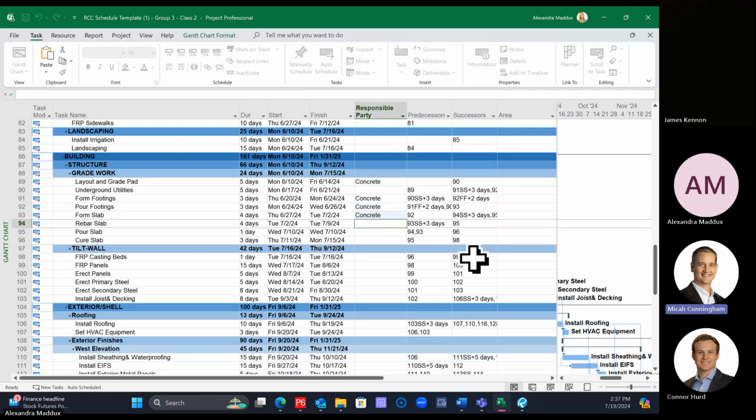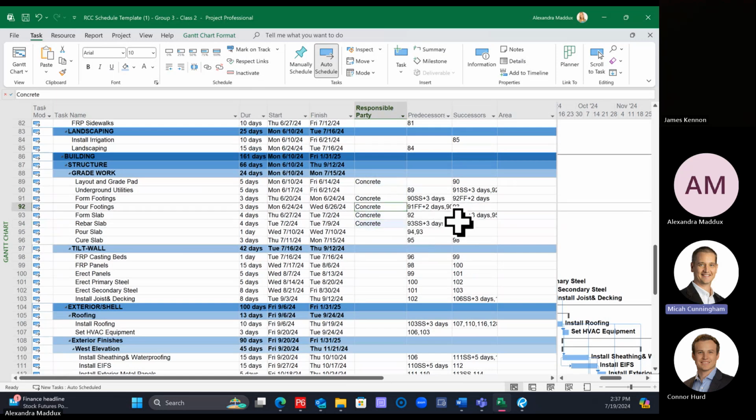And assign a responsible party from everything from layout and grade pad through the end of your building. And this is just your own choice for what you want to call it. But this would basically be your subcontractor that's doing the work. Once you have it typed in, you can copy the cell and paste it into something else. You can also click on the cell and drag the data down to carry over. So this is just like Excel when it's a user field like this.